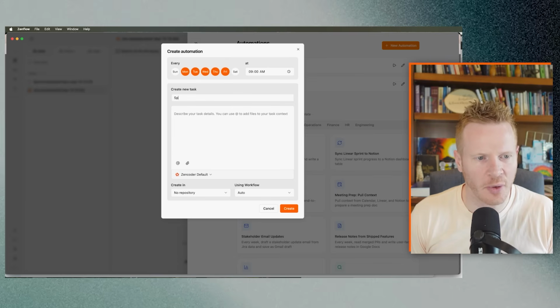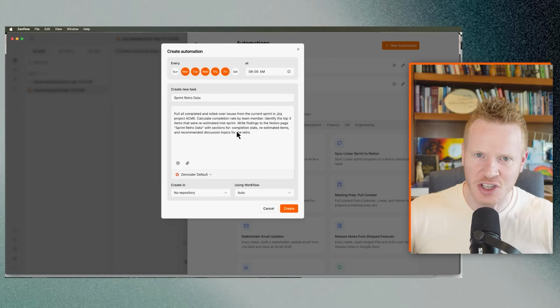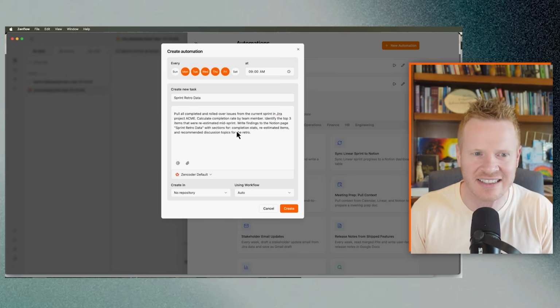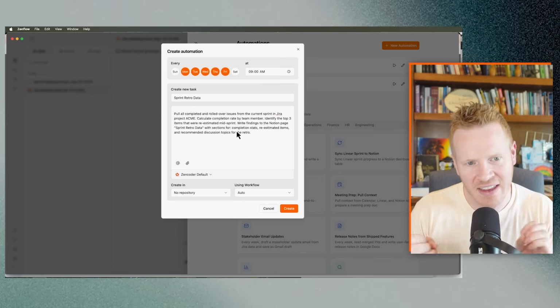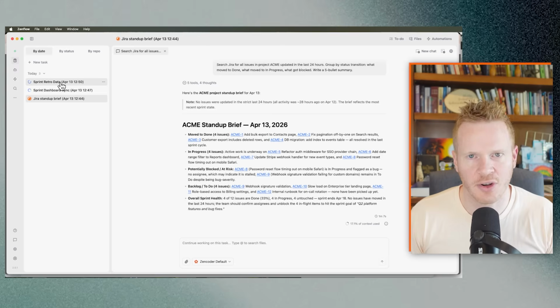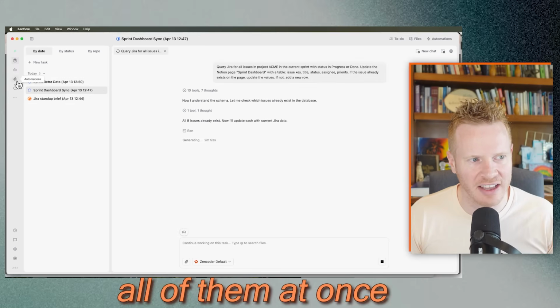Then I'll get a third one going, Sprint Retro Data. So this one, it takes the current sprint in Jira, it puts it together and calculates the completion rate by team member, then it puts that in Notion as well. So now these 3 agents are working on this all at the same time.